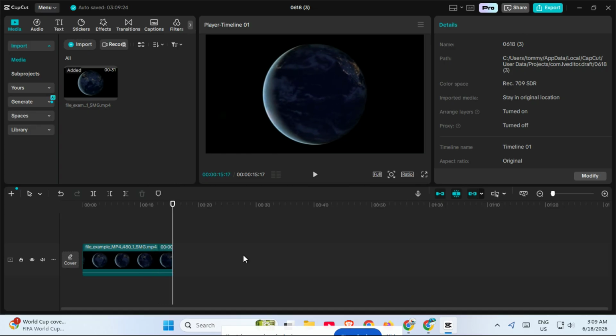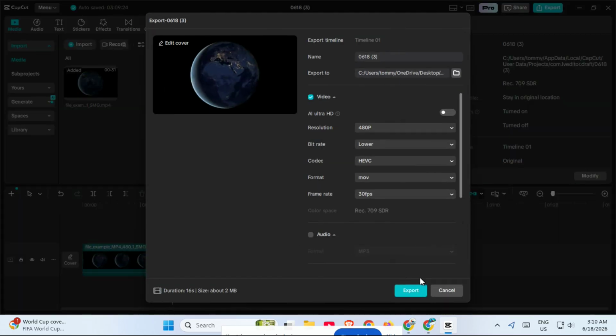This opens the export settings where you can choose your format, resolution, frame rate, and file location. Pick the settings that match your project needs. If you're sharing online, you'll usually want a good balance of quality and file size. After that, click Export again to render the selected section as its own video.